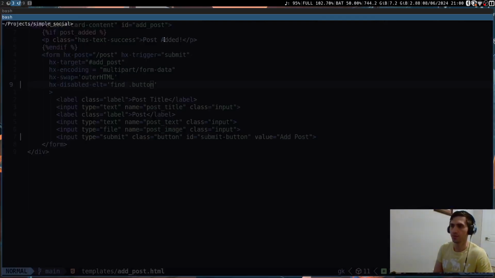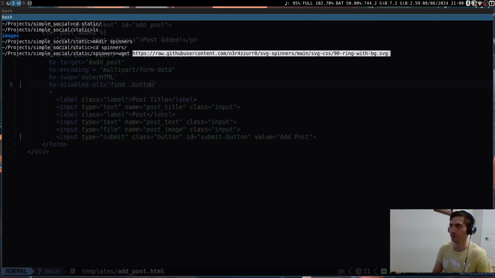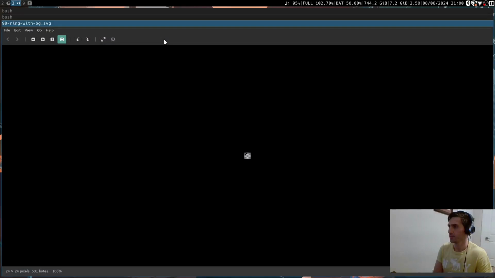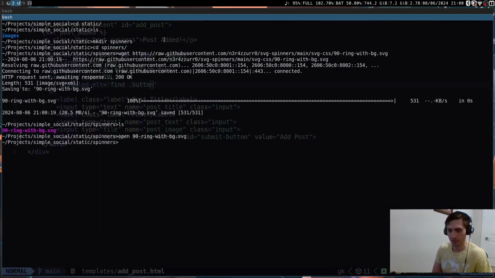So we'll need to make a new folder in our static. So let's go to static, and we'll call this spinners. So mkdir spinners, cd to spinners. And then I'm just going to wget that link that we got here. So now we should have the spinner. Let me just open it so we can visualize it. And we can see our spinner there.